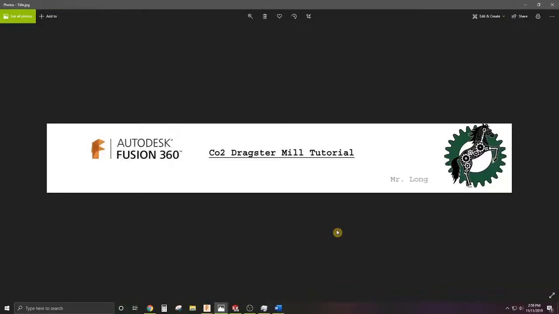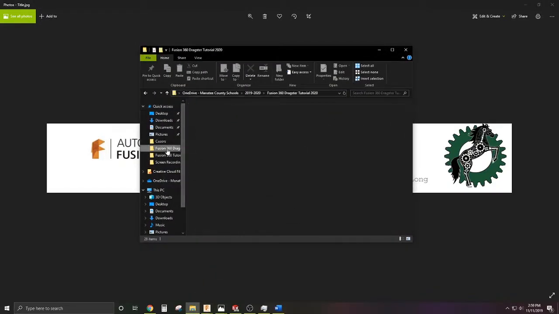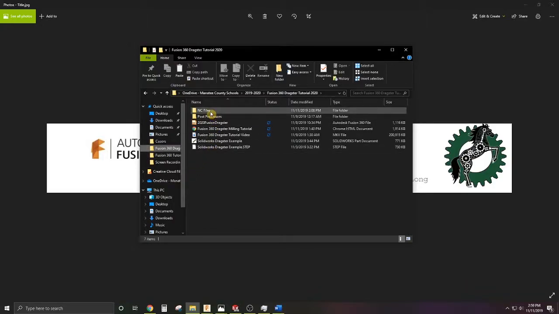Okay, milling a CO2 Dragster in Autodesk Fusion 360. I'm going to start by showing you around the tutorial folder. Inside the tutorial folder you have a few things. You have the NC files folder. Inside this folder is where we're going to export our NC code to.